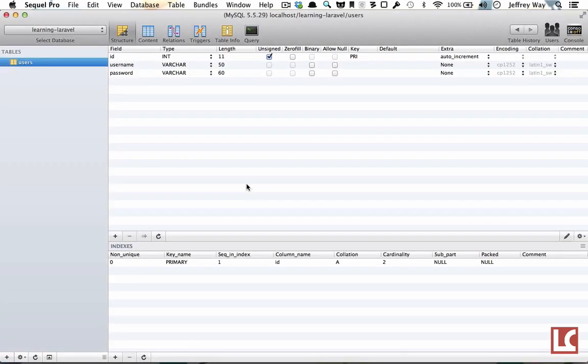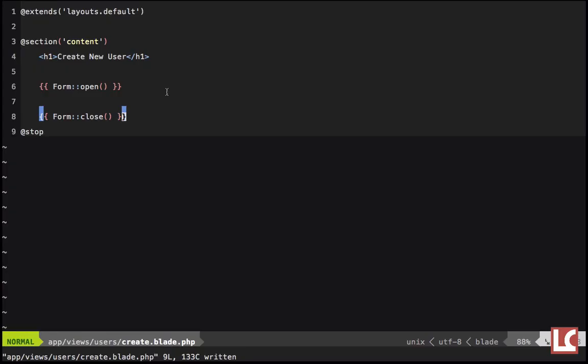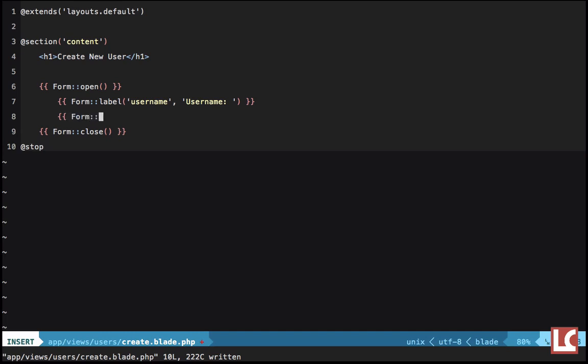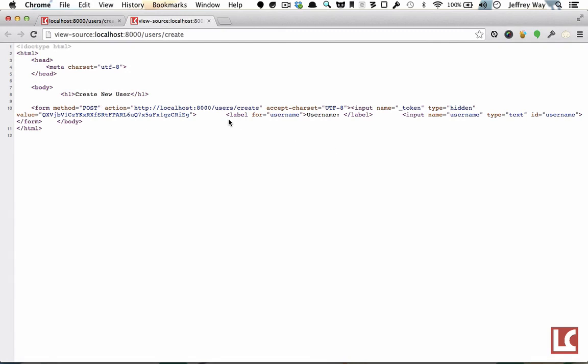Next, let's add some inputs. If I switch over to SQL Pro, we need a username and password to create a new user. So we could say form label for the username, and why don't we give this label's text username, like so. Next, we need to create our input. Form input, this will be a text input, and the name will be username, like so. Now, if I come back to the browser and once again view the source, notice that it handles a lot of that boilerplate stuff. For example, it sets the for attribute. It gives the input a name and ID equal to what you specified there. So it just cleans things up a bit.